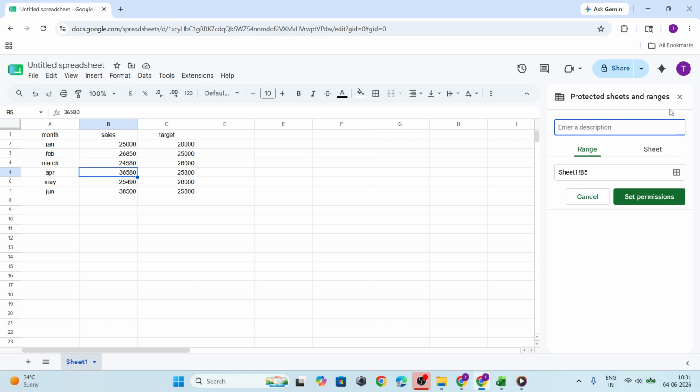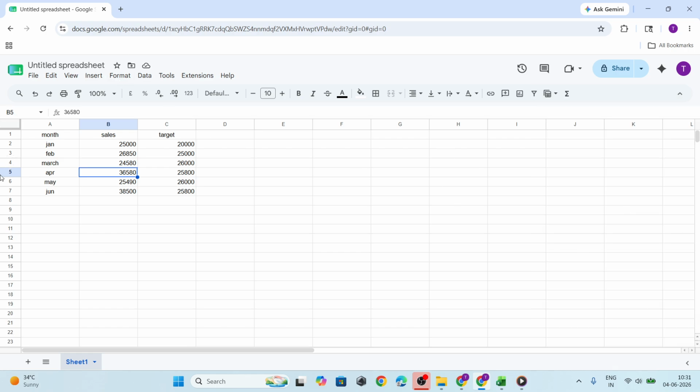Keep your important data accurate, your formulas safe, and your team aligned.